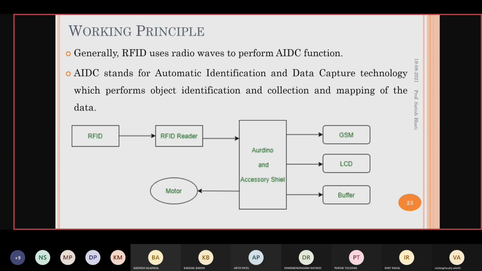Then the working of this RFID. I think we have already seen it, but let's see it again. Generally this RFID performs the AIDC function, which is automatic identification and data capture technology. Here in the figure, on the left side you have the RFID tag, then the RFID reader. From the RFID reader you will send the data to, for example, some hardware in the middleware, which will do some functionality, some processing.